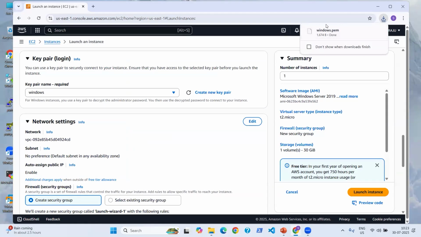By default, this key pair is a what? Private key. I mean, now in the local computer, we have successfully downloaded one key, which is called Windows. By using this key pair, we will connect your instances. But later I will tell you how to create it.